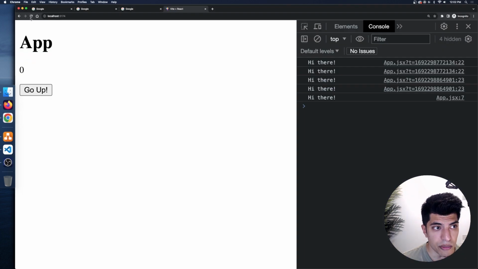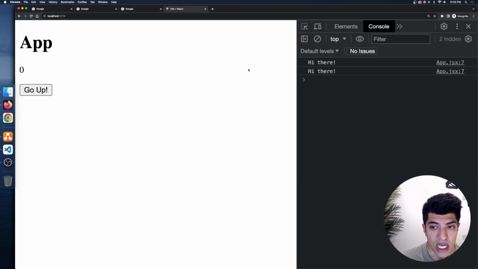I'm going to switch back to Chrome here. I'm going to reload the page. We're going to see hi there, right? And again, 2 times because we're running in dev mode. But now, most critically, I want to make sure that when I click this go up button, that this does change, right? But we don't see hi there logged out. So let's test it. Ready? 1, 2, 3. There we go. All right, so you can see I'm clicking this, right? And we're no longer seeing any hi there logged out.